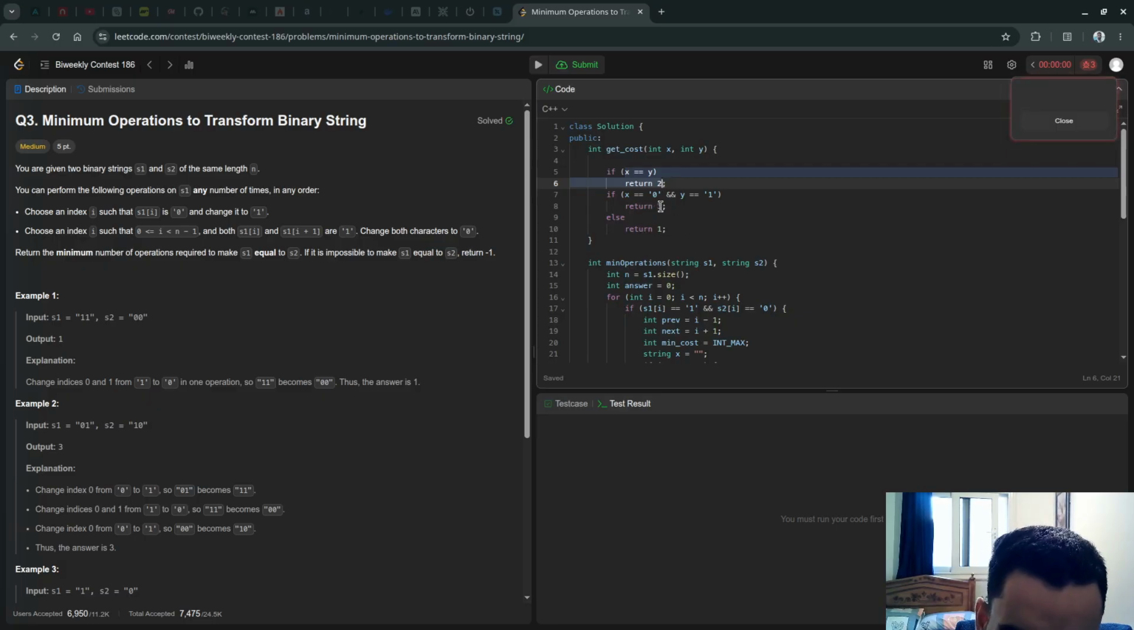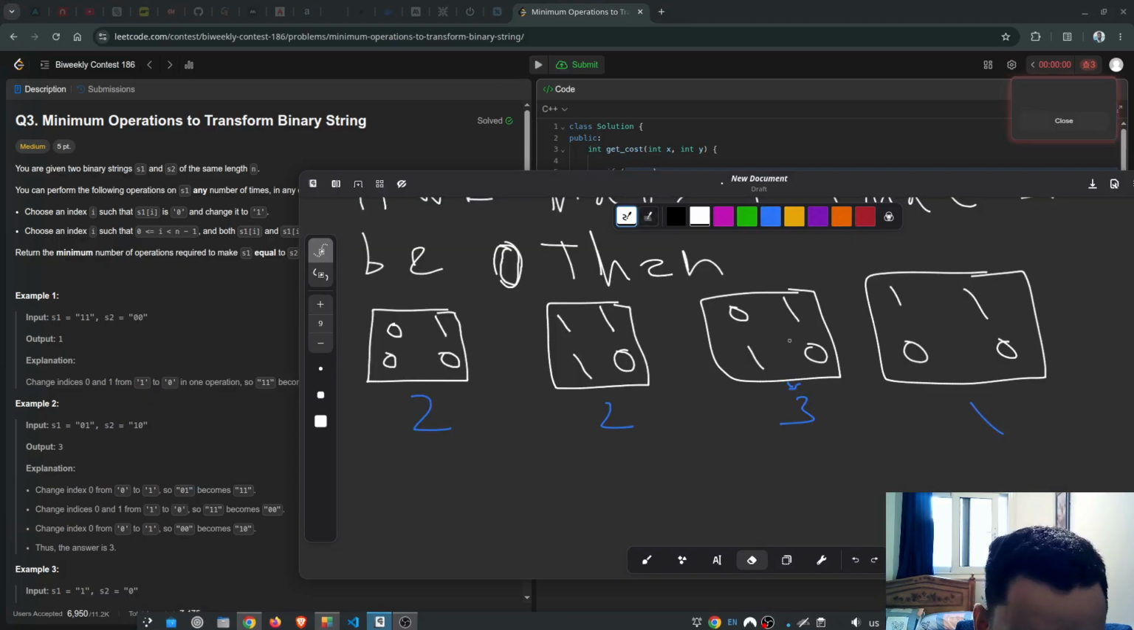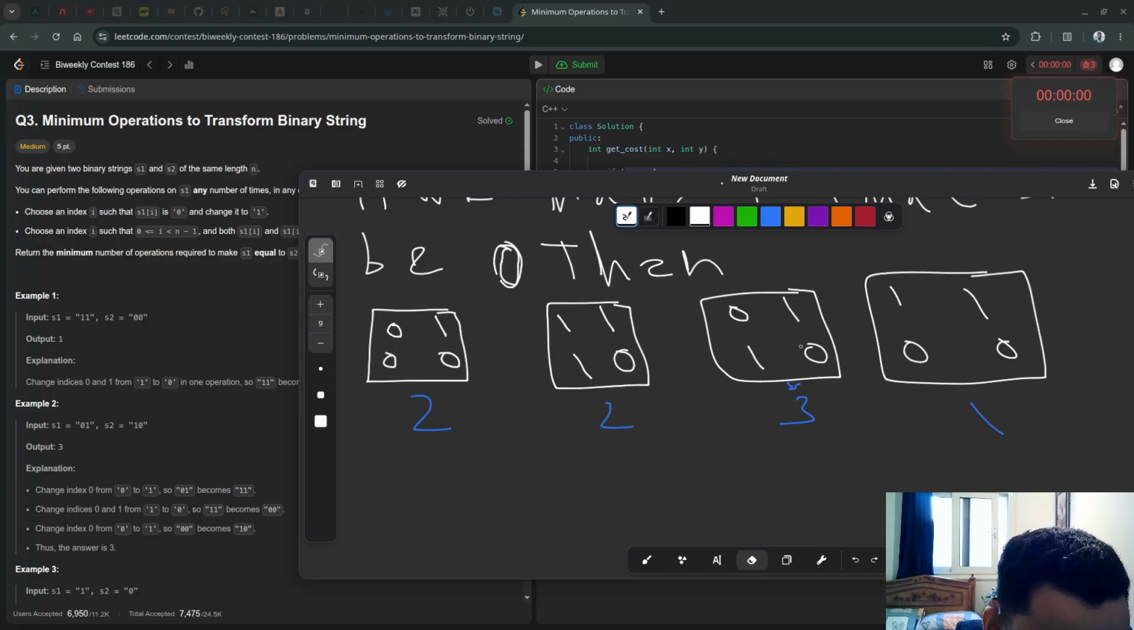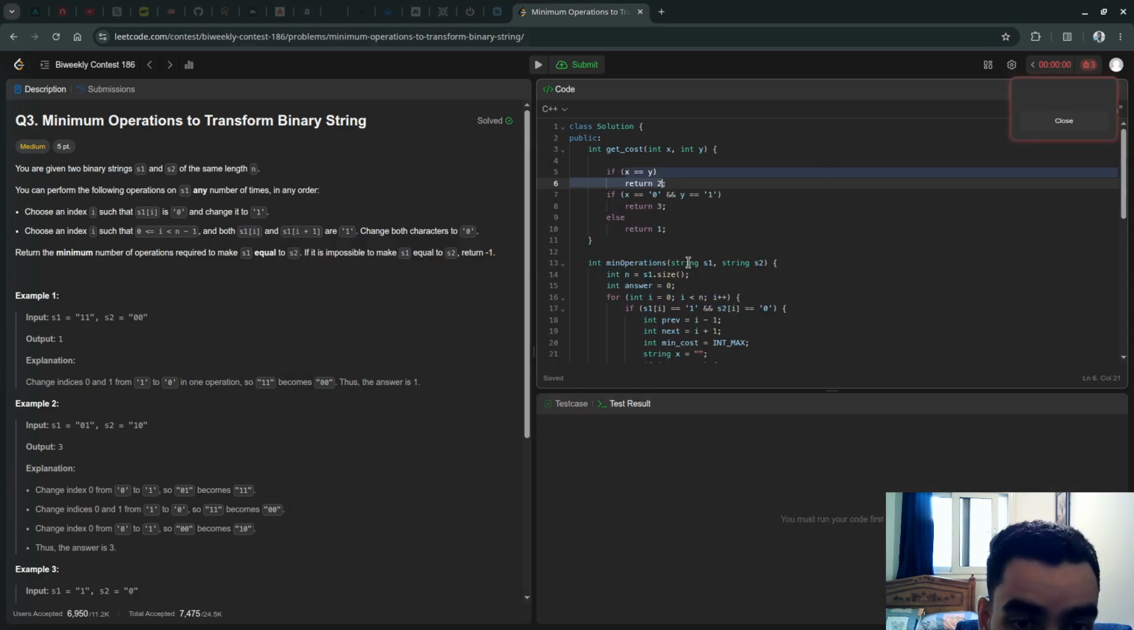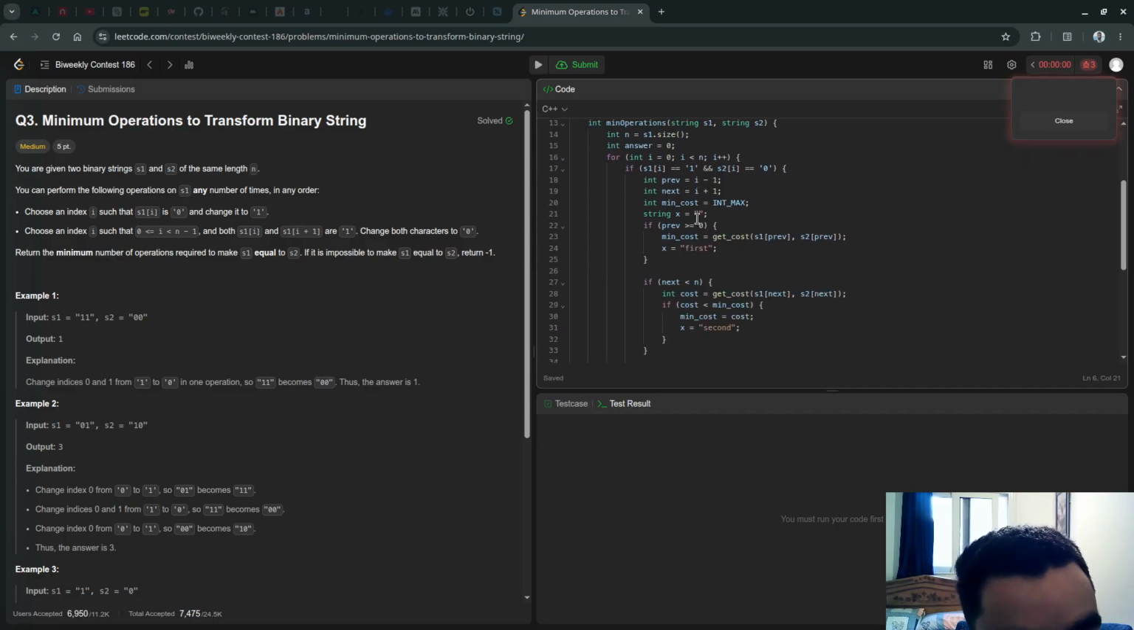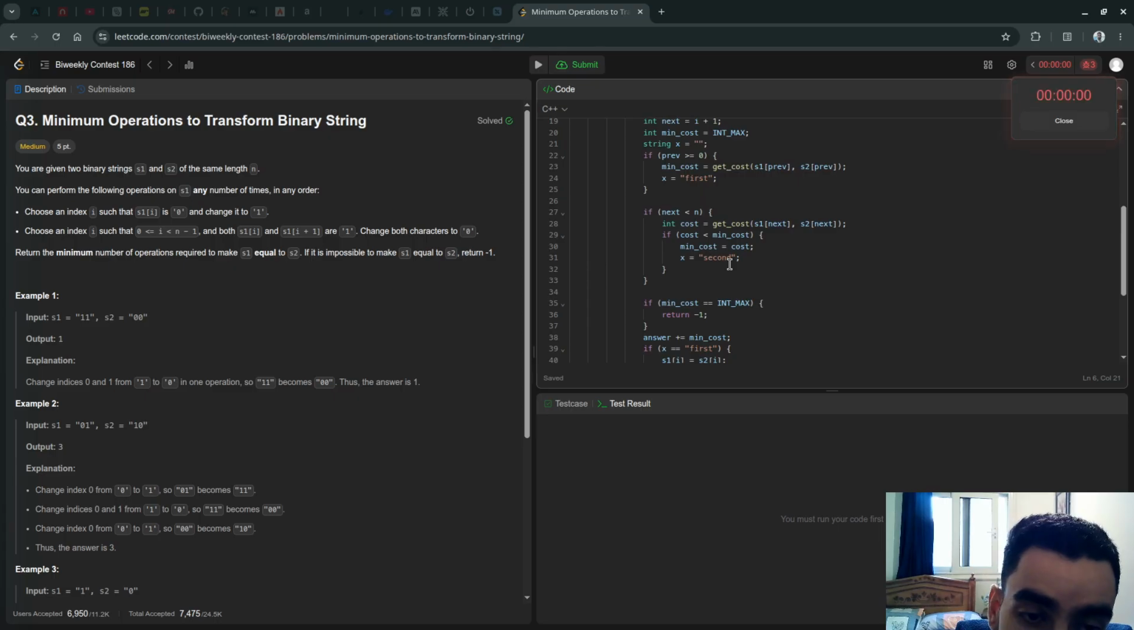This case is when x is 0 and y is 1, which is this case. The current number is 1 and it should be 0, but the previous or the next index is 0 and it must be 1. This costs me 3. So I pick whichever is the minimum. After I know the minimum operations, I apply them. Here I am applying the operations.